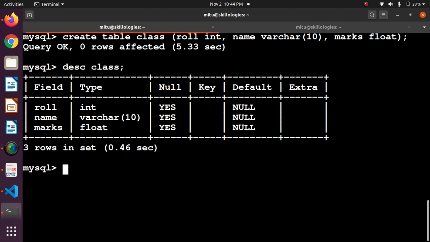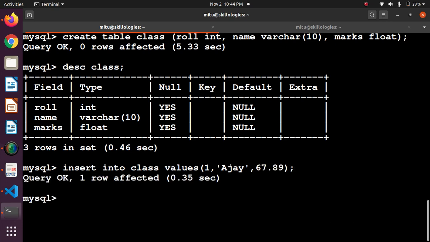Just look at the queries. These are the queries by which you insert the data. We'll be using this query in the Python program also to connect the system to the database. So, insert into class. Class is the table name, and then values. So you have to mention the sequence like roll number 1, Ajay, 57.89. Okay, so one row I have inserted. Likewise I can insert another row also.